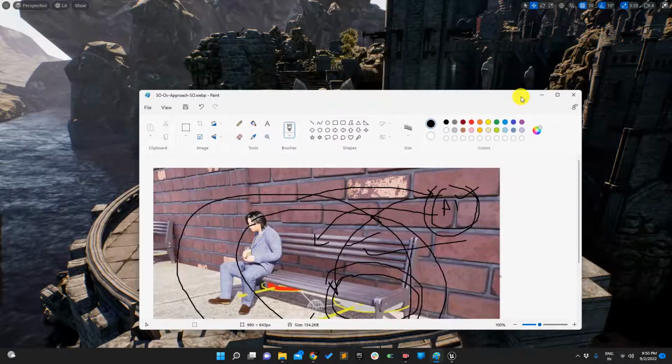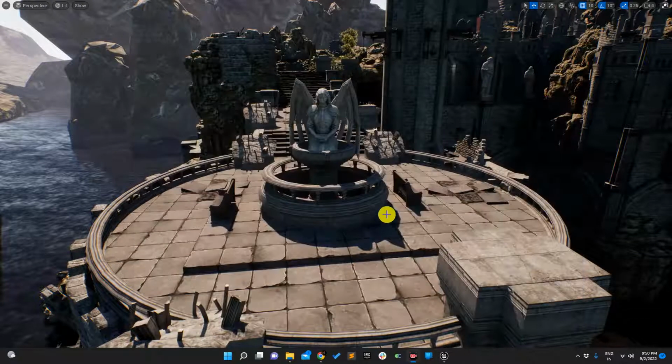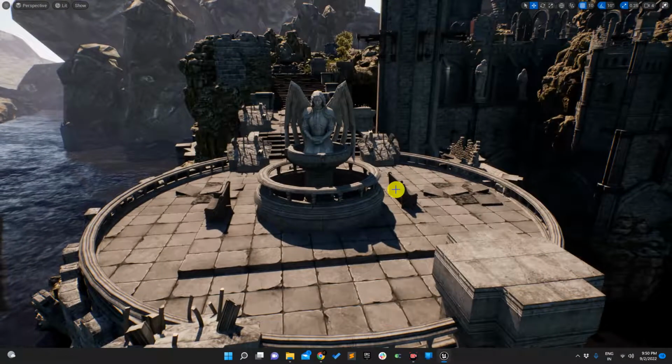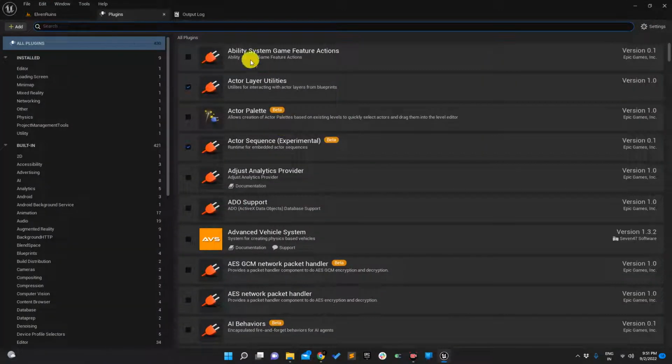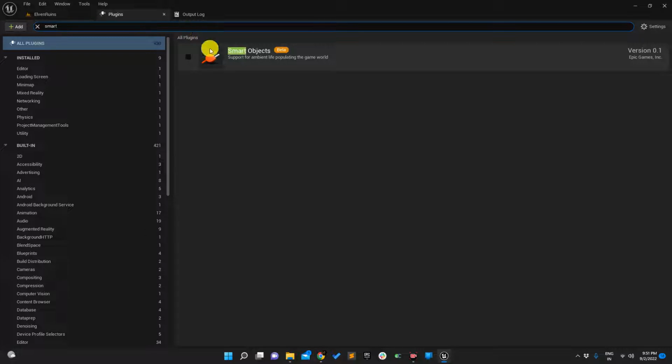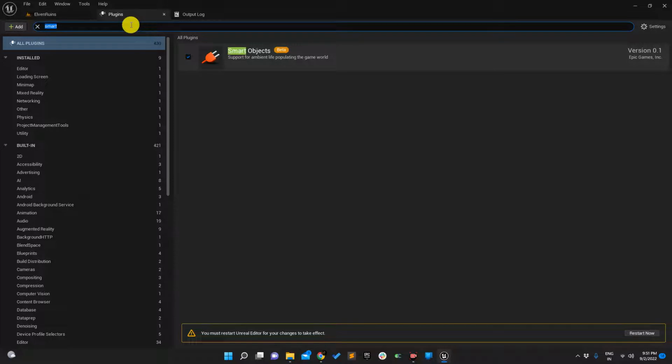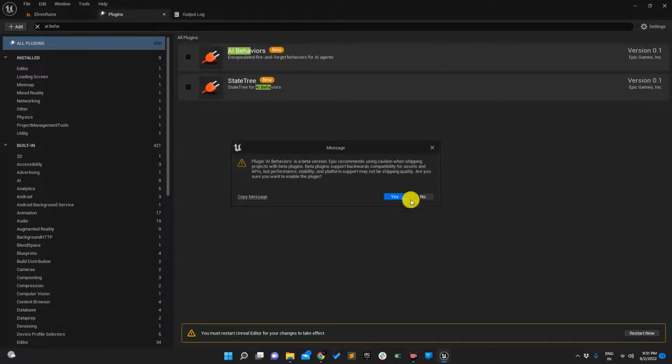Okay, that was just the intro. Let's begin. How to start? First, let me press F11. You have to activate some plugins, which I think will already be there. The first thing, let's make sure Smart Objects is enabled. Okay, it was not included. Just press yes. Next is AI Behavior. See, it is saying it is in beta. Just press yes, and I will restart it.